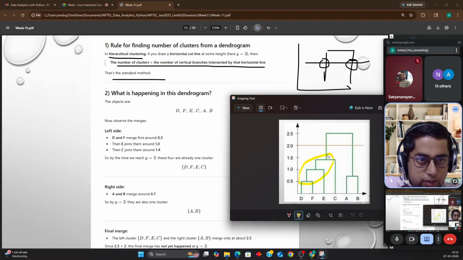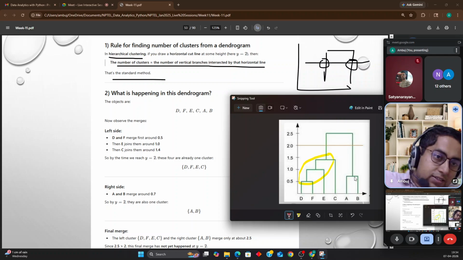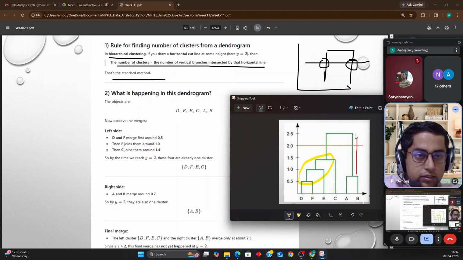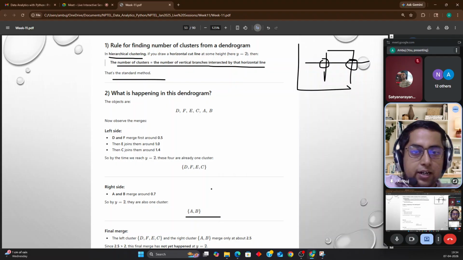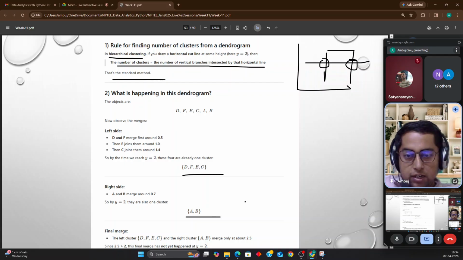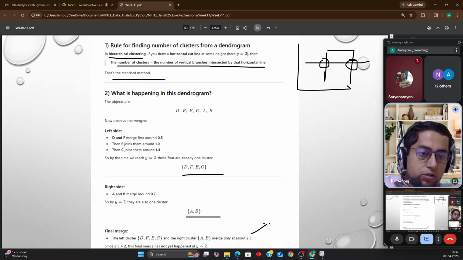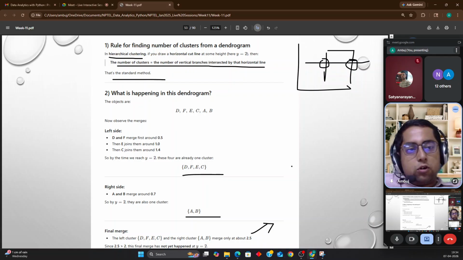This one. This is forming one particular cluster. Now on the right hand side, A and B will merge at around 0.7. Distance between the centers of A and B, not D and B, is varying a lot. One is nearly around 0.6, 0.7, another one is at 2.5. So this will form one another cluster. A and B will be one cluster. D, F, E, and C will be one cluster. So the left cluster and the right cluster will merge at nearly 2.5.